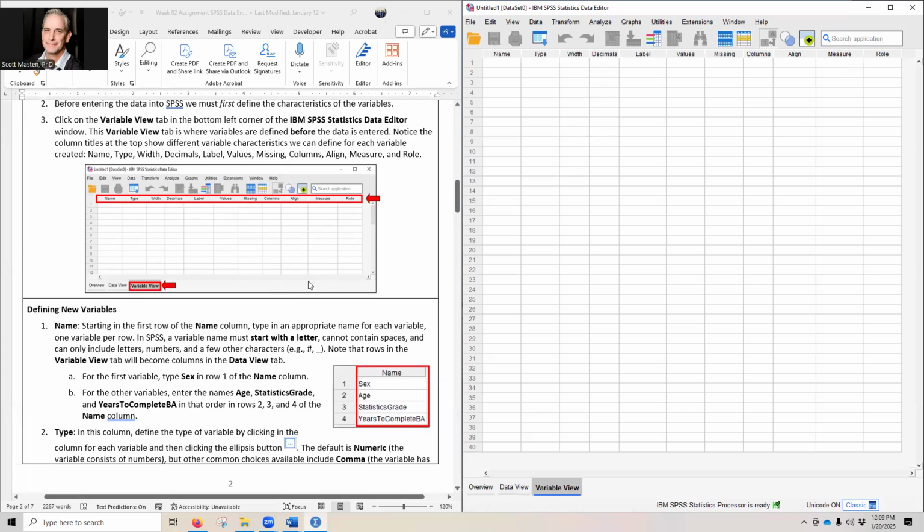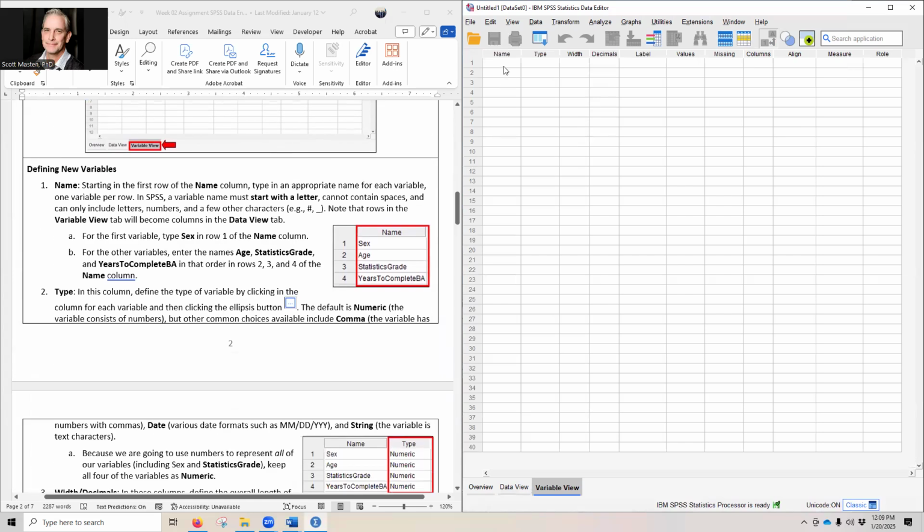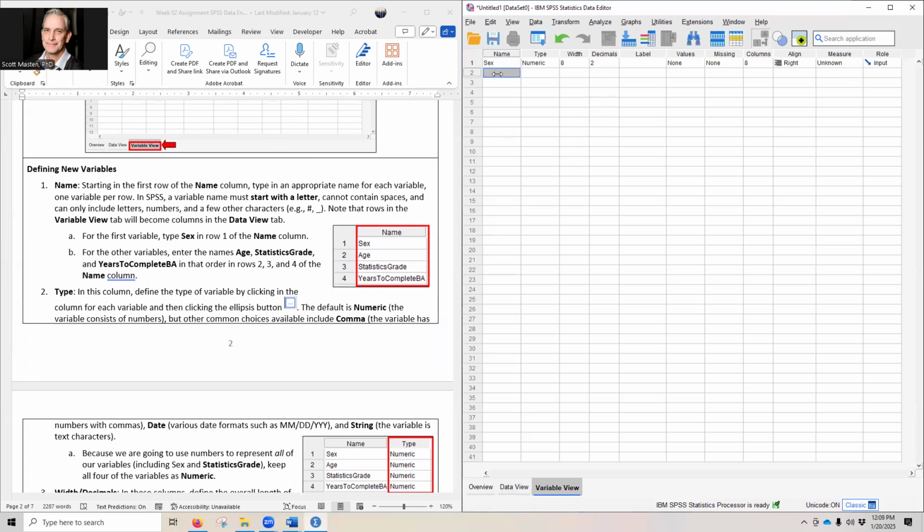And so what we're going to do is as follows. In the name column, we'll click in there and I will type the name of the first variable, sex. When I hit enter or click out of it, it fills in all these other values for the variable, which we will be altering. The next variable we need is age. Next variable is statistics grade.